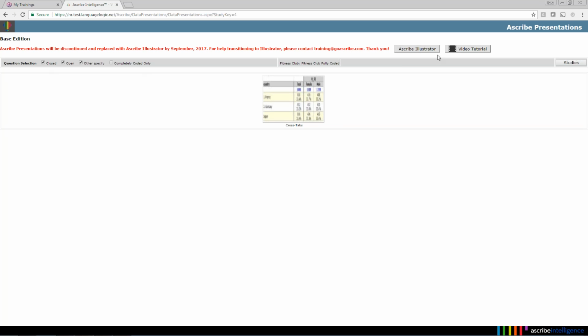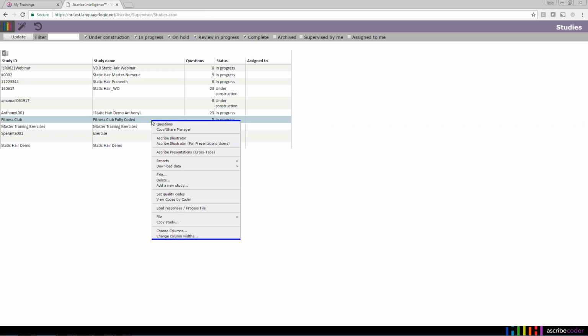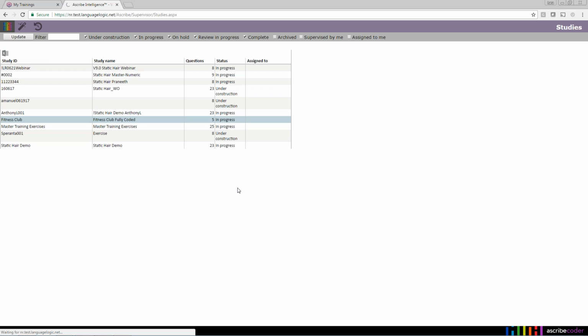You do have access to Ascribe Illustrator directly from the Ascribe Presentations page. There's also a video tutorial here. But I'm going to pop back over to the Studies page, right-click on the fitness study and go to Ascribe Illustrator for Presentations users. The difference between Ascribe Illustrator and Ascribe Illustrator for Presentations users is that the latter has a wizard at the beginning.